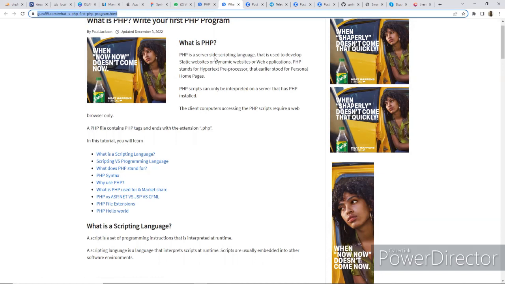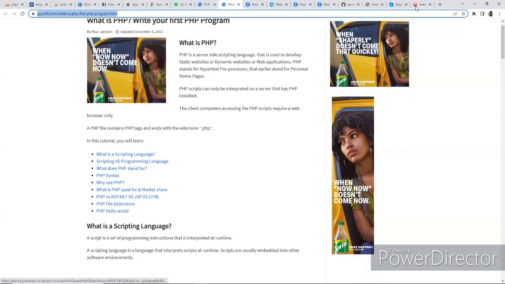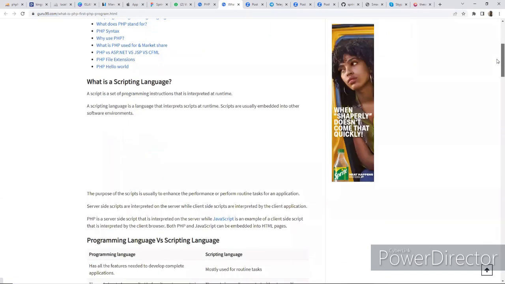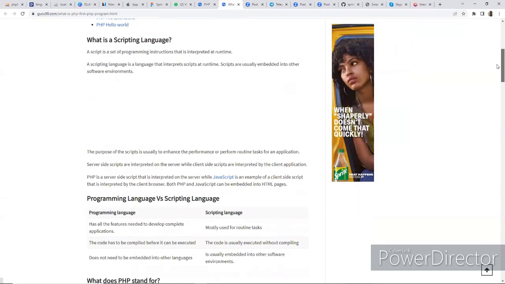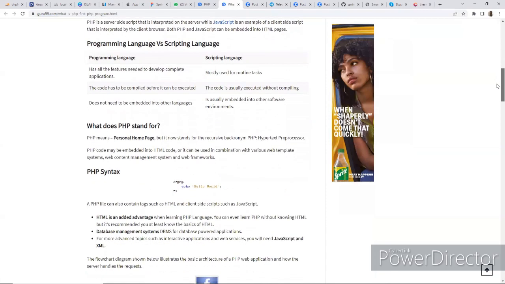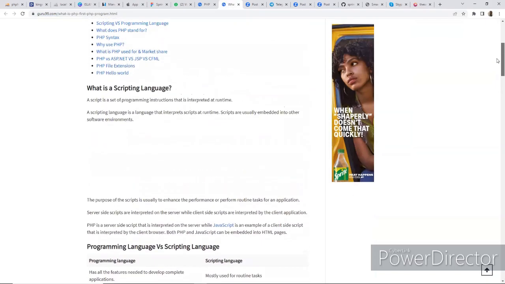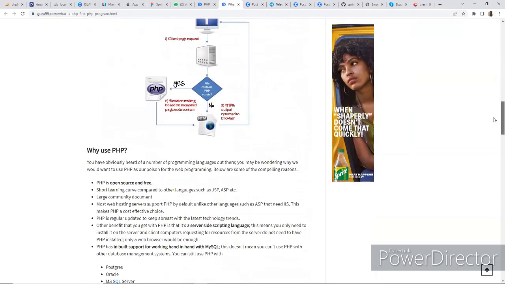So PHP stands for Hypertext Preprocessor and earlier stood for Personal Home Page. Those are not really important for us. I think for this one, we really want to get our hands on board quickly. So now the definition of a scripting language is what we have here. Now what do we mean by programming per se?